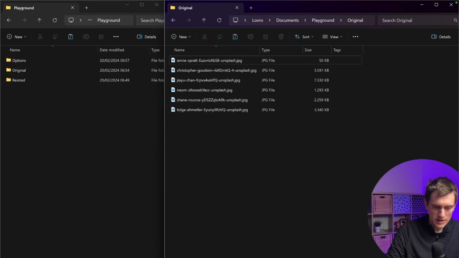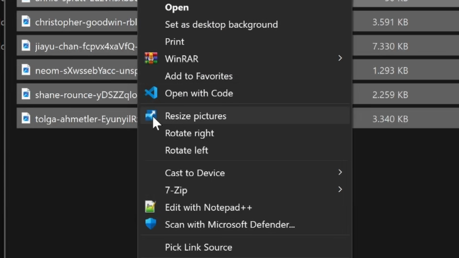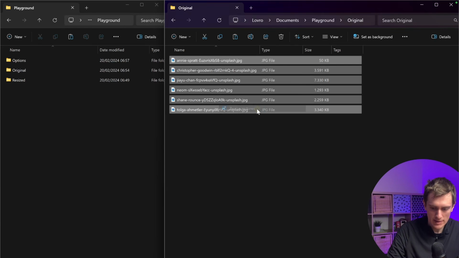Okay, so as you can see here, I have a couple of pictures which I want to resize, and what I can do is just select all of them by dragging my selection and right-clicking on one of them. And as you can see, I will have my new option called Resize Pictures in my context menu. And this was not available before. This is provided all by Power Toys. So what I can do now is just click on Resize Pictures.